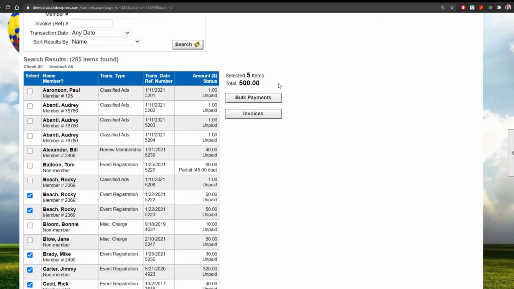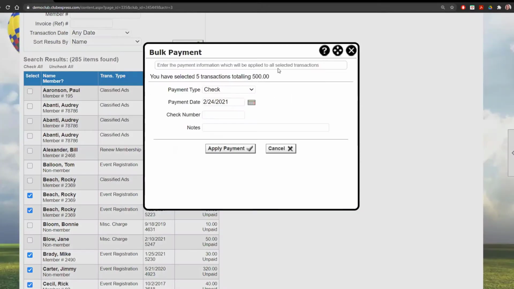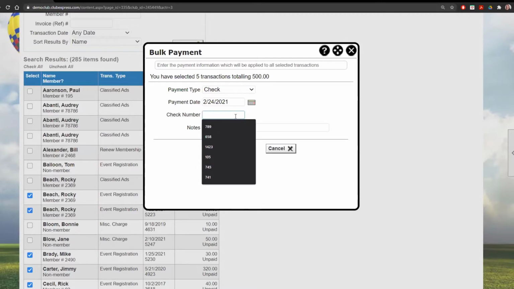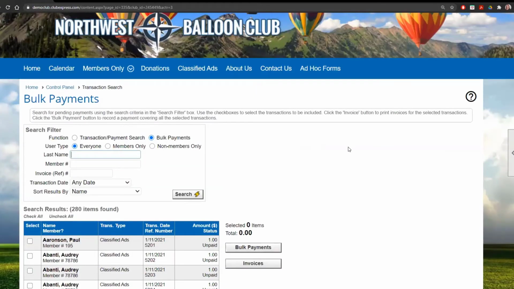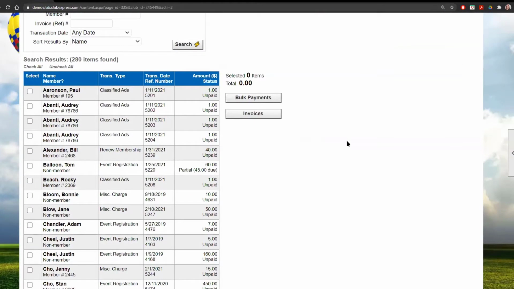Once I've received that payment, I can select bulk payments and apply the payment in the same way that I would apply it on the payment screen. Only now I'm applying a payment to more than one line item as opposed to going into each of those items individually. So I'm going to say that we've received the check from ABC Corp, apply the payment, and now those transactions are gone. They've all been taken care of.